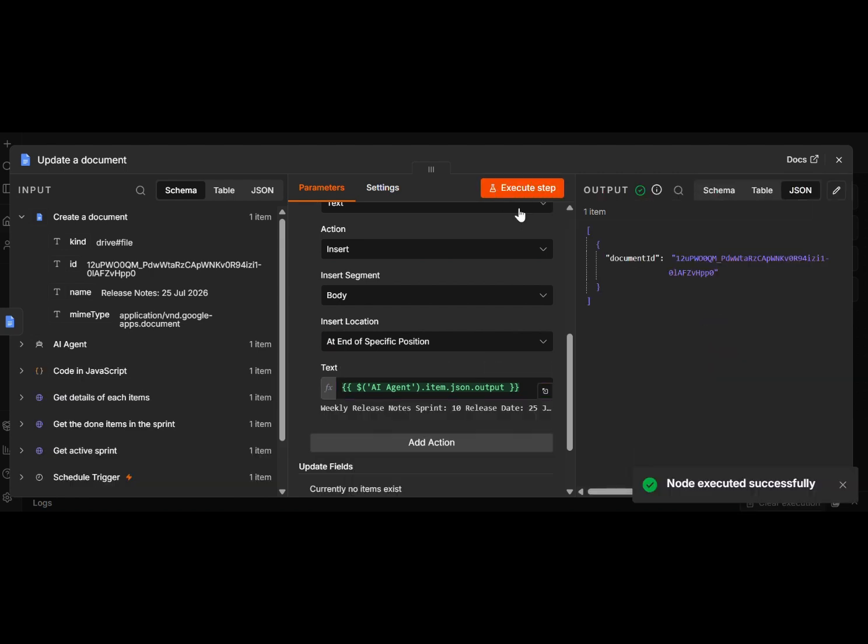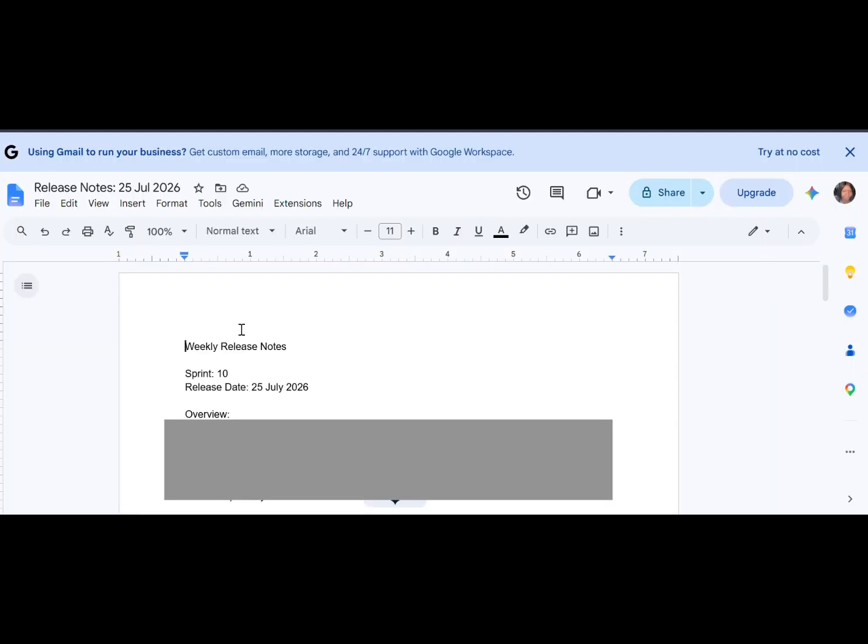And if we open the Google document that was created earlier, we can now see that it has been populated with the release notes that are AI generated. Each time the workflow runs, a new document will be created. It will be filled with a release note from the AI for items that have been completed for that sprint.